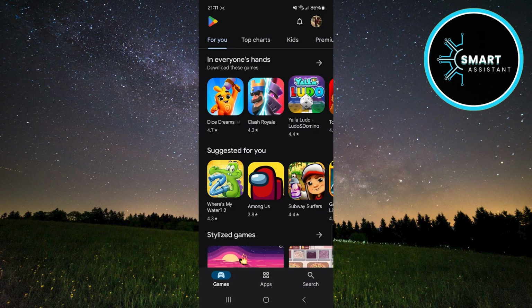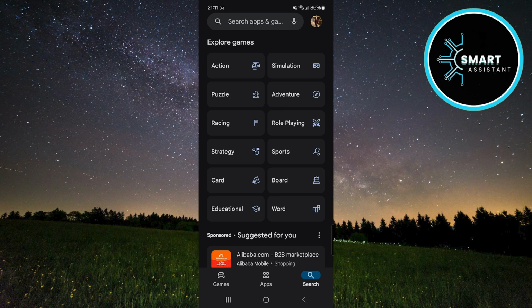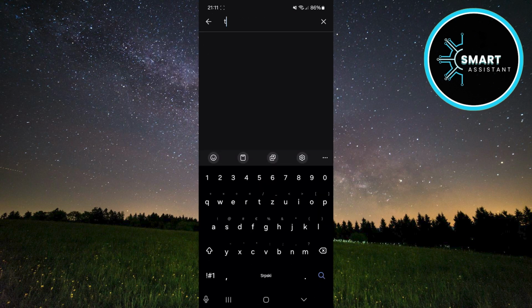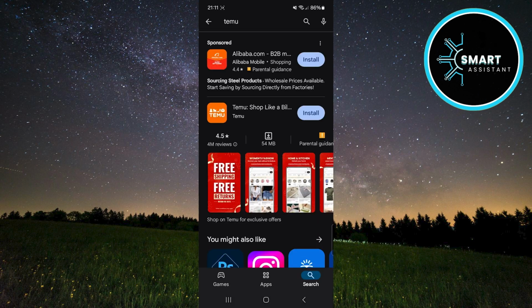If you have the latest version of the Google Play Store app, you'll see that the search bar is no longer at the top of the screen. Now, you need to tap the magnifying glass icon located in the bottom right corner. After that, tap on the search bar at the top of the screen. In the search bar, type Temu and then proceed with the search.